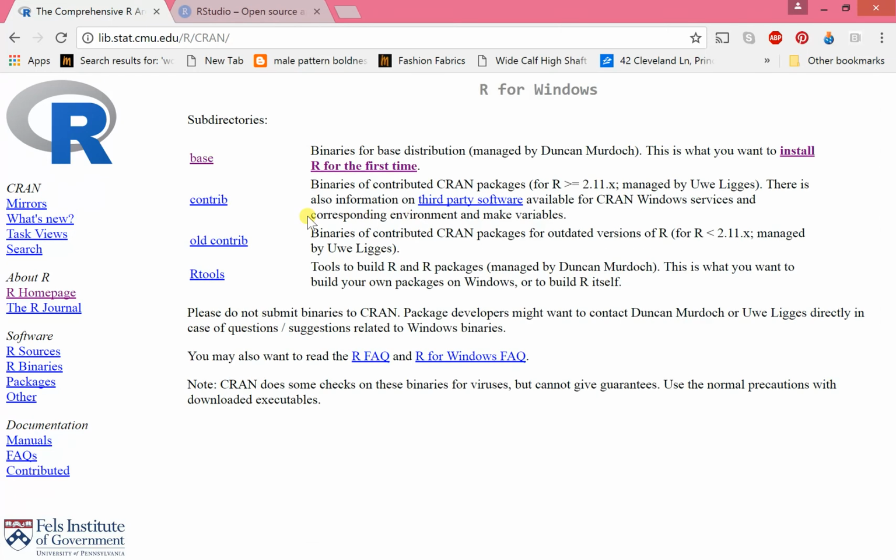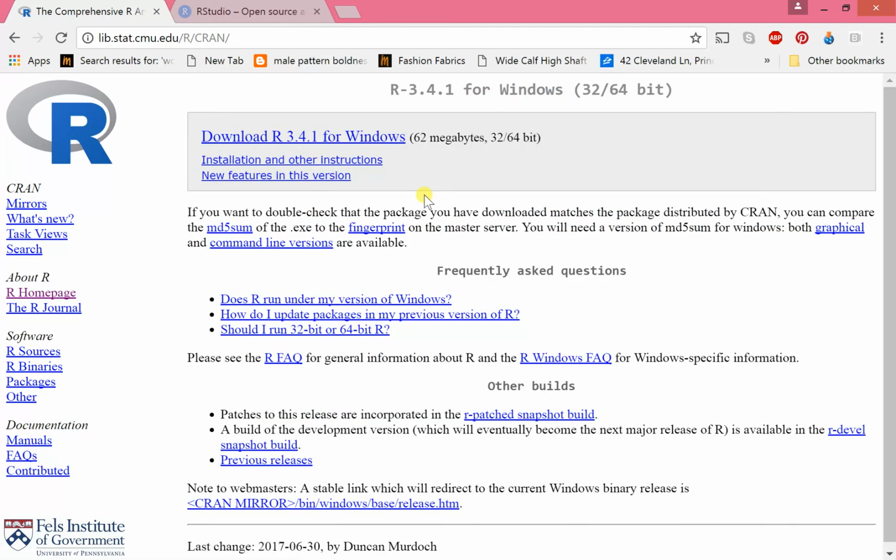On this page, we want to select that we're installing base R, which is going to be right over here on the left. And on this page, we can download the latest version of R, which at the time of this tutorial is R 3.4.1. Once you click this link, the download will begin, and then you can follow the prompts on your machine just as you would for any other thing that you were trying to install. I'm not going to download this on my machine right now because I already have R installed, and this is something we install on our machines only once.